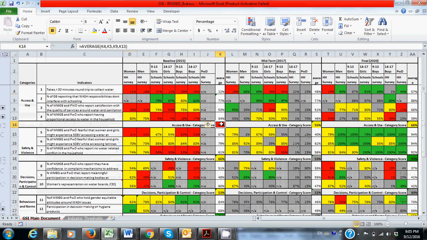Then for the category score, it is the average of the overall indicators, and the same principle applies for the category scores that have been predetermined. The thresholds have been predetermined, so if the score is poor, the cell will turn red. If it's room for improvement, it will turn yellow, and if it's good, the color will turn green.